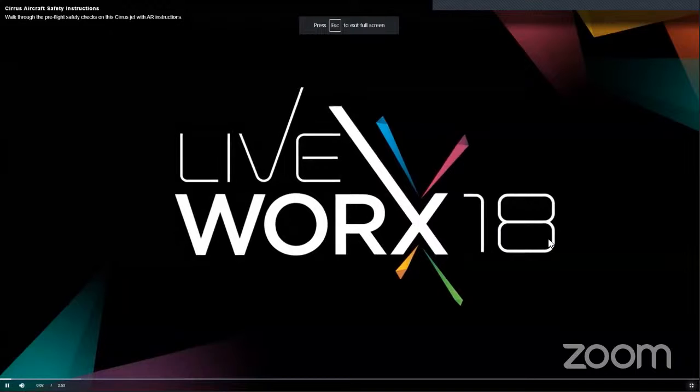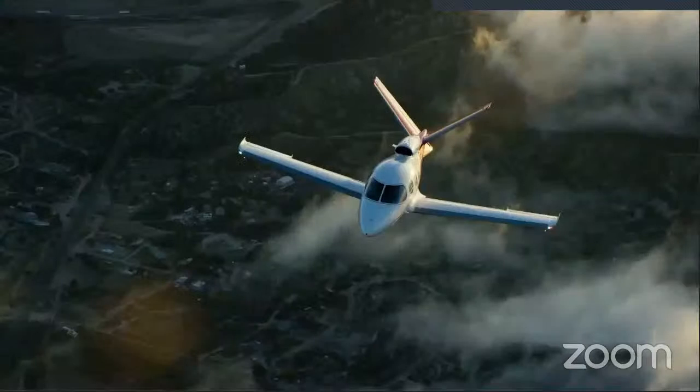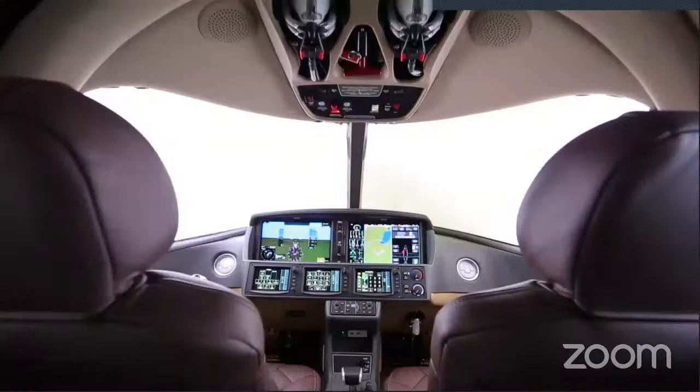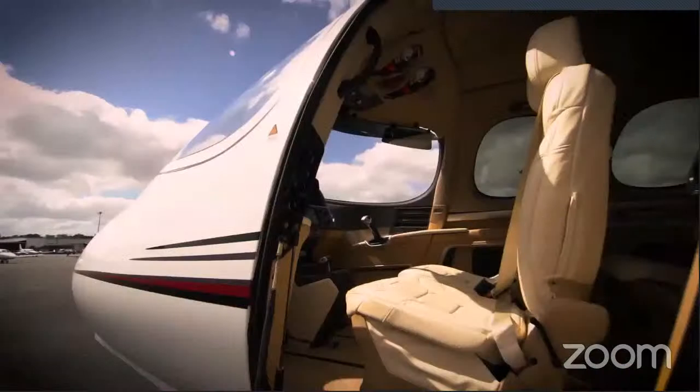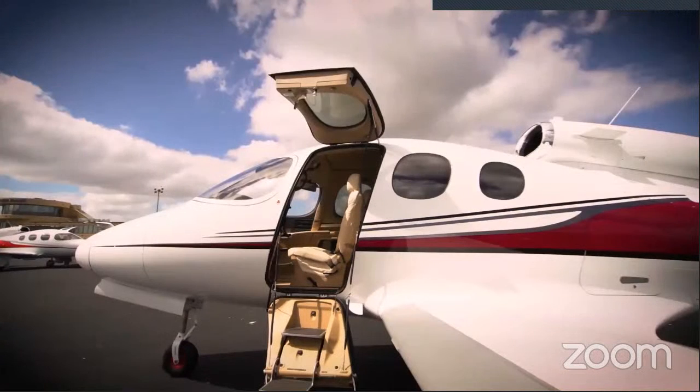We're here at LiveWorks 2018, and I'm stood in front of the Cirrus SF50 Vision Jet. So what we're demonstrating here today are some owner-operator applications. This jet is designed to be flown as a personal jet, and the FAA mandates that before you fly this plane, you have to carry out certain safety checks. They're referred to as pre-flight checks. Now, ordinarily, this would be a fairly large document with many pages of paper that you would have to go through manually as you cycle through these checks.